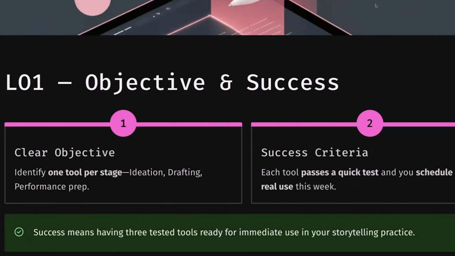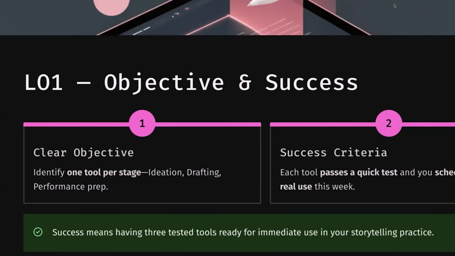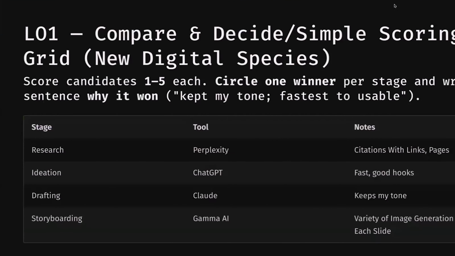And just to simplify, I broke it down into 3 here. I have a lot of other steps later in this presentation, and you'll see that. The idea of ideation, drafting, and performance preparation is where a lot of people who are storytellers are able to leverage AI best. We're going to talk about those different tools and ideas, and hopefully you'll be able to supply some other ideas as well. And of course, each tool passing a quick case test this week. And here again, success we're defining as 3 tools ready for your immediate use in your storytelling practice.